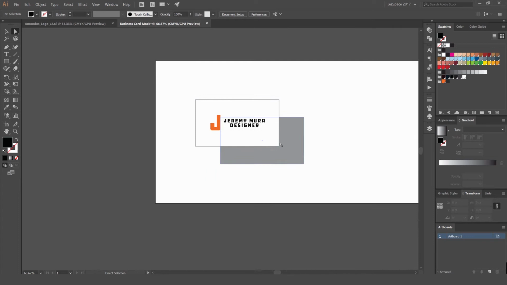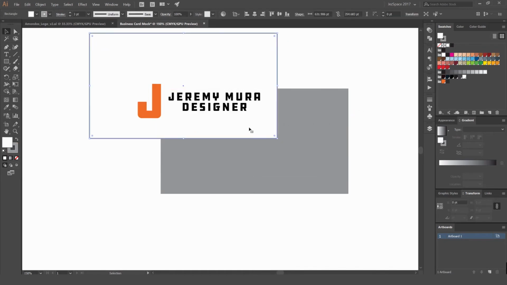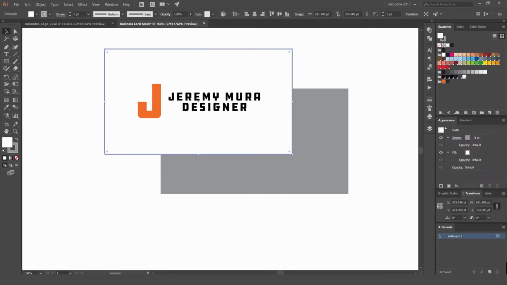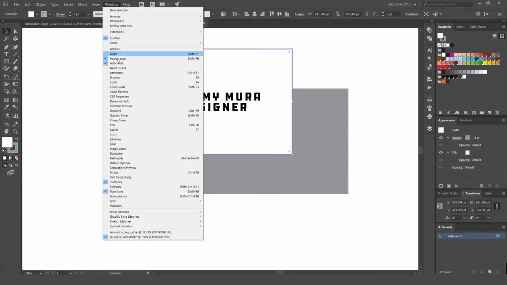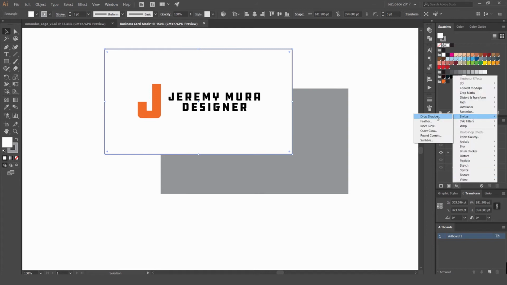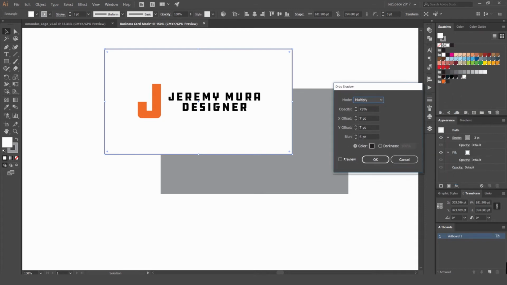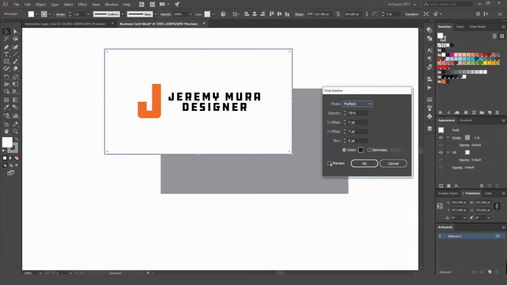And we can add some more details. So maybe I wanted to add a bit of a shadow. I can select this and go to my appearance panel. If you go to Window, Appearance, you can select that there. Go to FX, then Stylize, and Drop Shadow. And we're going to click the Preview button. So you'll get this box pop up and you can play around with it. If you press Preview, you can see it's going to add a shadow.